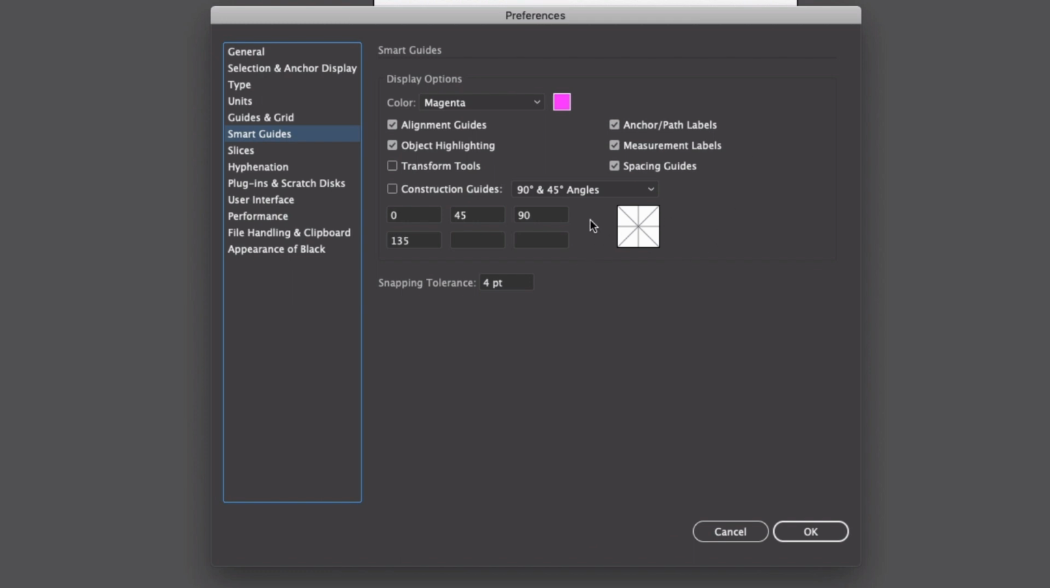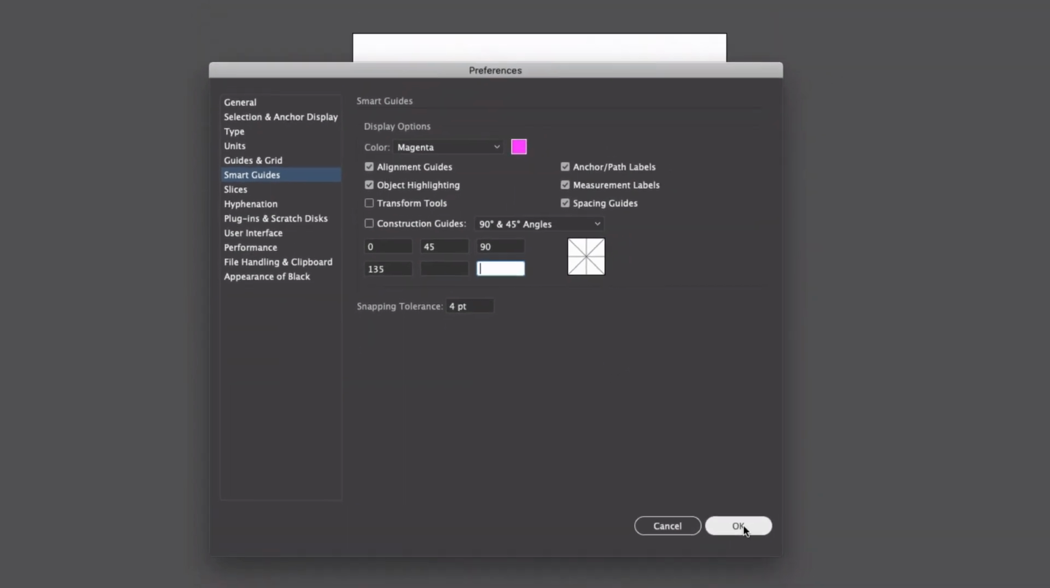And then as far as the lines that it's going to show are 0, 45, 90, and 135. And then our snapping tolerance, once we get to 4 points within shapes and other things like that, it's going to snap anything under that. Then we're just going to go ahead and click OK.